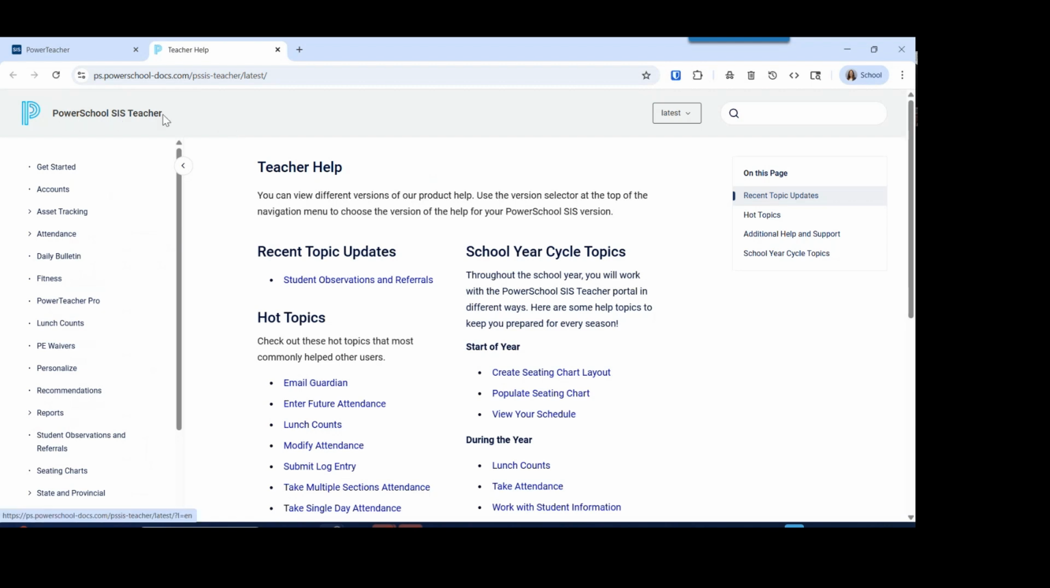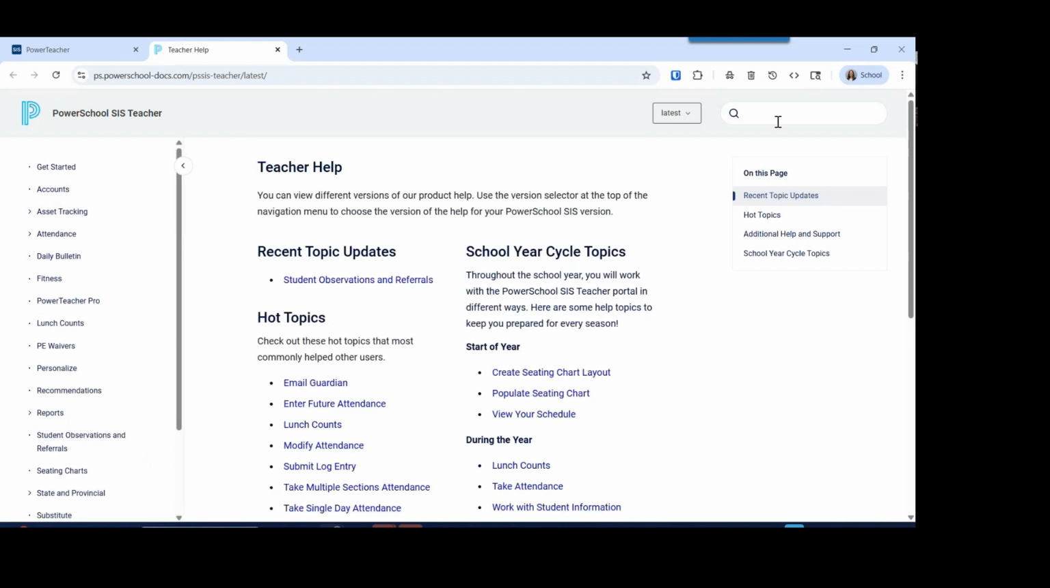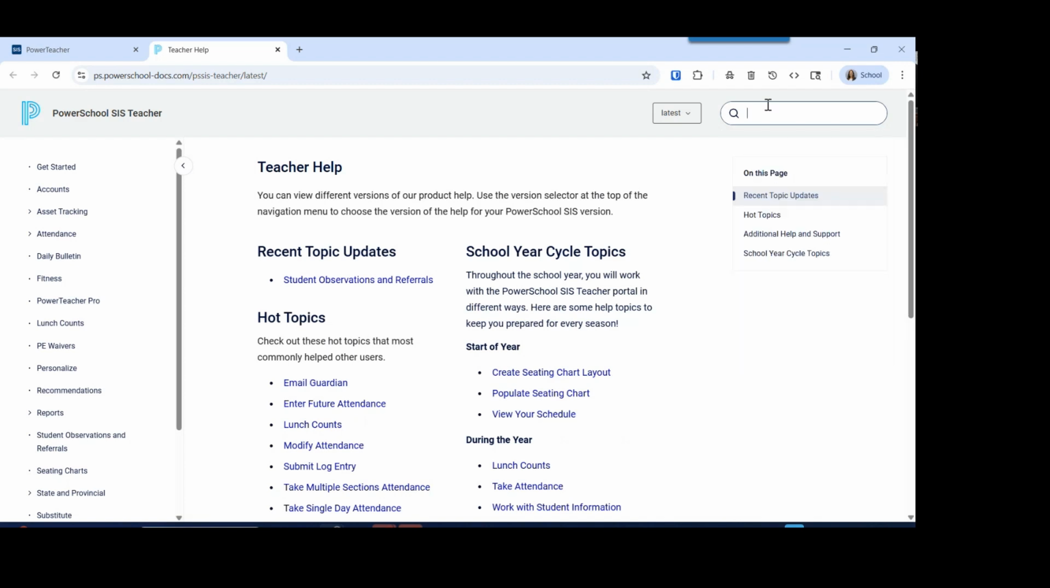This is specific to PowerTeacher, giving you information that would be related to the teacher portal or the teacher gradebook, PowerTeacher Pro. You can see the left navigation menu for lots of different items within the teacher portal. You can see the filter here. You can search for certain items. As you start to type and search, it'll filter out what you're looking for.